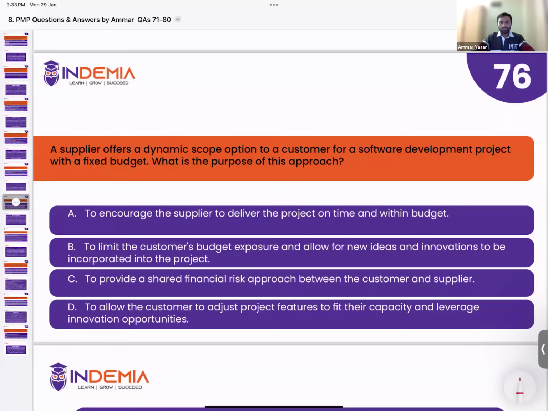All right, Sudhir, you have chosen option B. Why? You're on mute, Sudhir. I chose option B because if it is a fixed project, it will be a less burden on the customer. Even getting new ideas and innovations also, like changes can be dynamic, but the budget is constant. From the customer perspective, it's good for the customer.